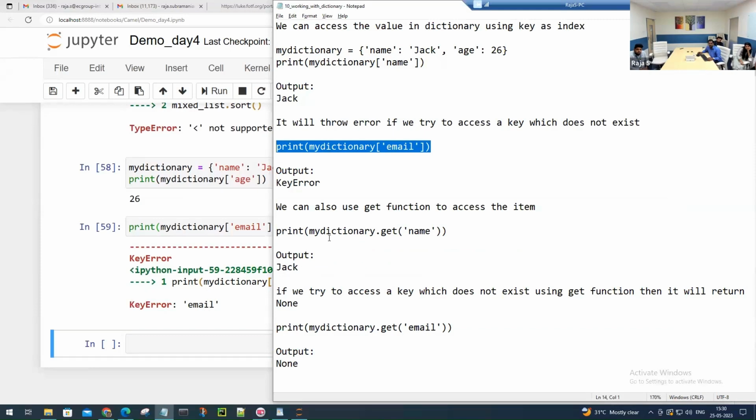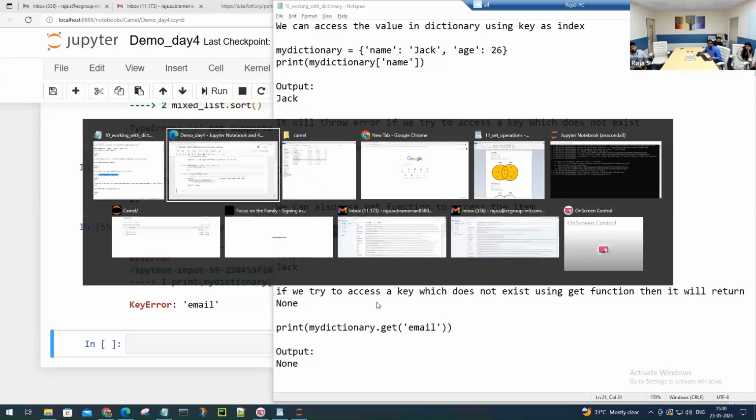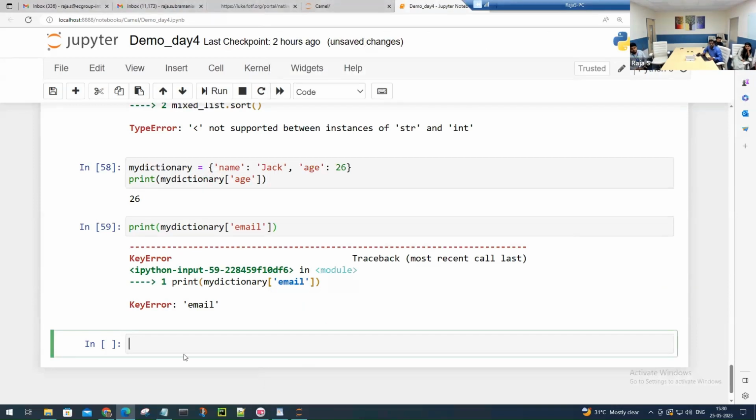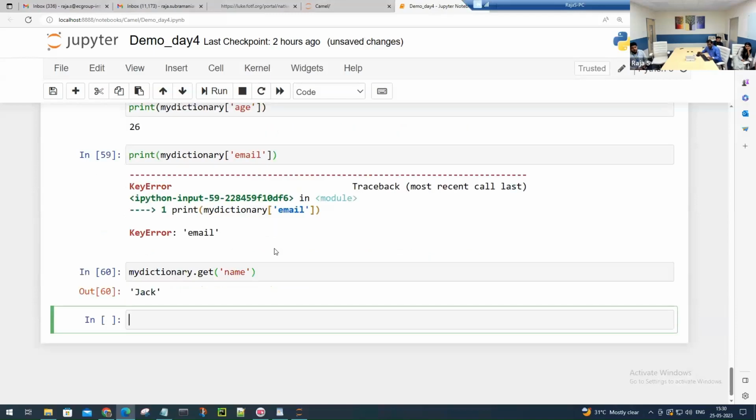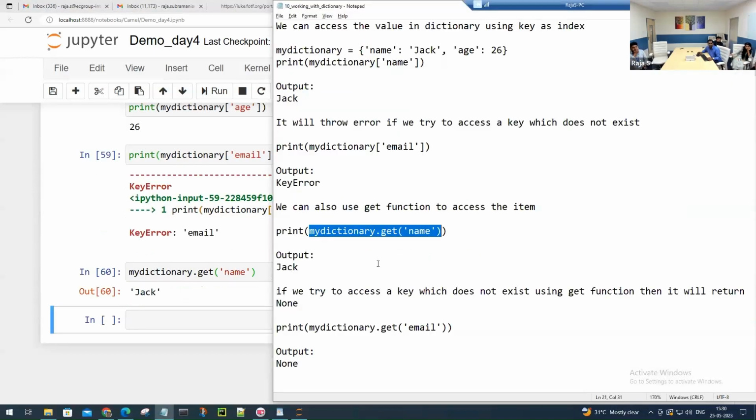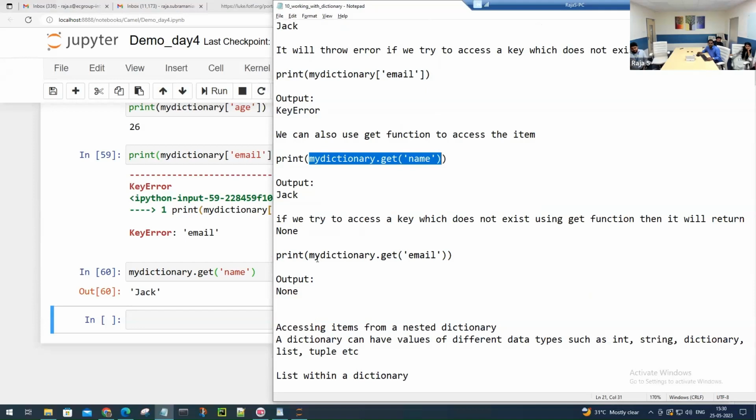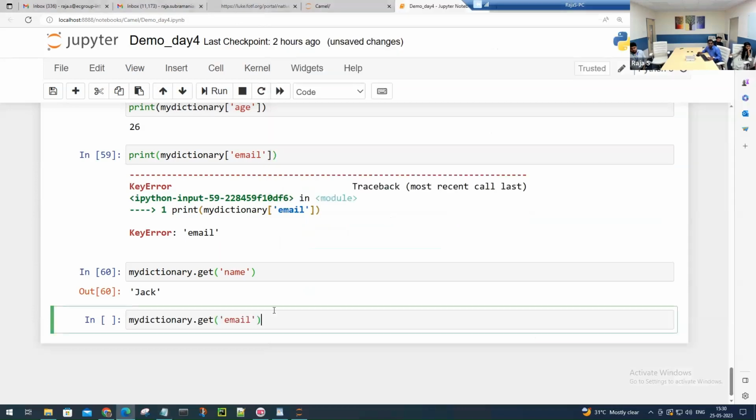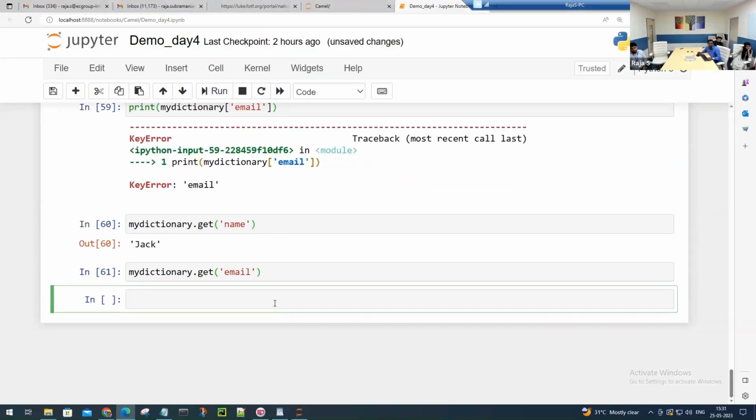We can access using the square bracket. Also, we can access using the get function. Like I can use my dictionary dot get name. So both are the same. We can use both methods. So now it is going to give the value Jack. But in case of get, when I'm passing some key which does not exist, it is not going to give me an error. It won't throw any error. It will just do nothing.